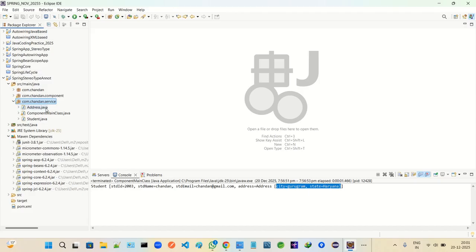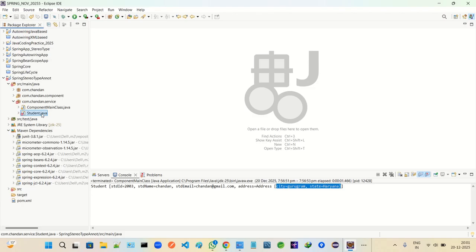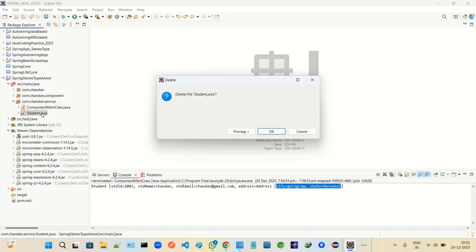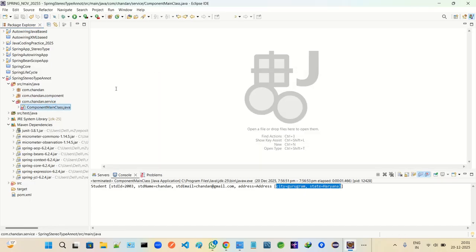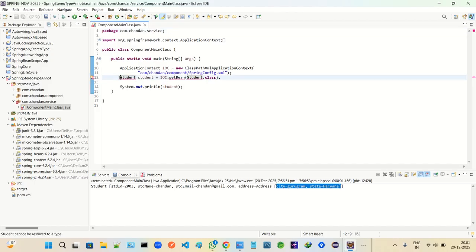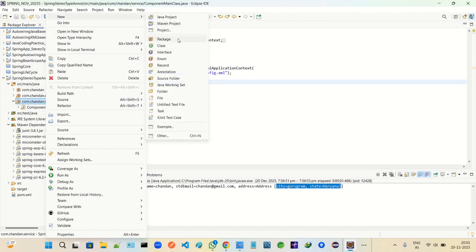So for the service class, we will make one class as a service class. Let me remove this address, and this component, sorry, this student, because we are going to create a service class. Inside this service, let me remove this one also, not required. Come to this service and we'll create one service class.